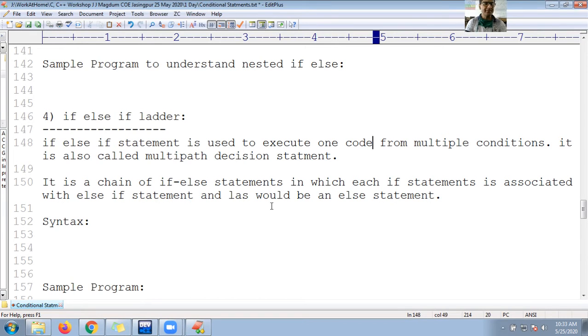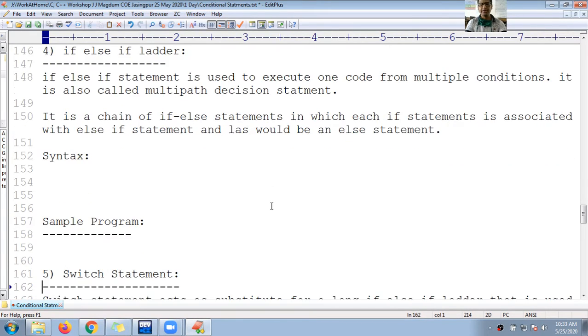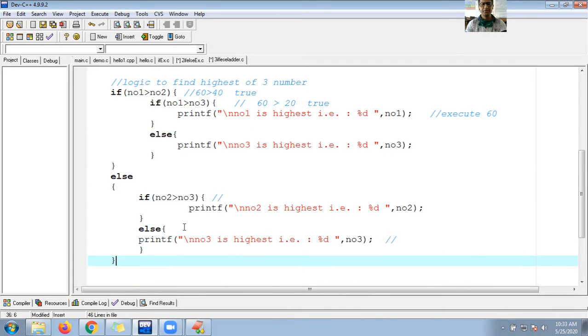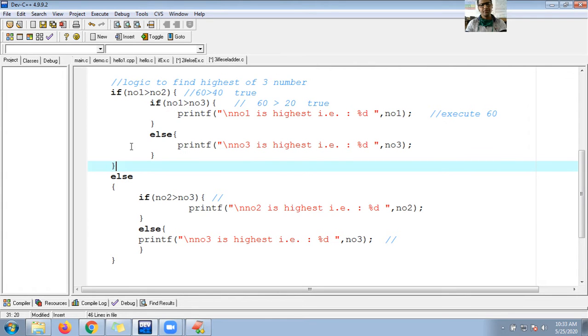So let us see, guys, the if else if ladder. What is the if else if ladder? Last time I learned about nested if else. So when to use the if else ladder? How can you find the highest of three numbers without using nested if else? At that time we can use the if else ladder.